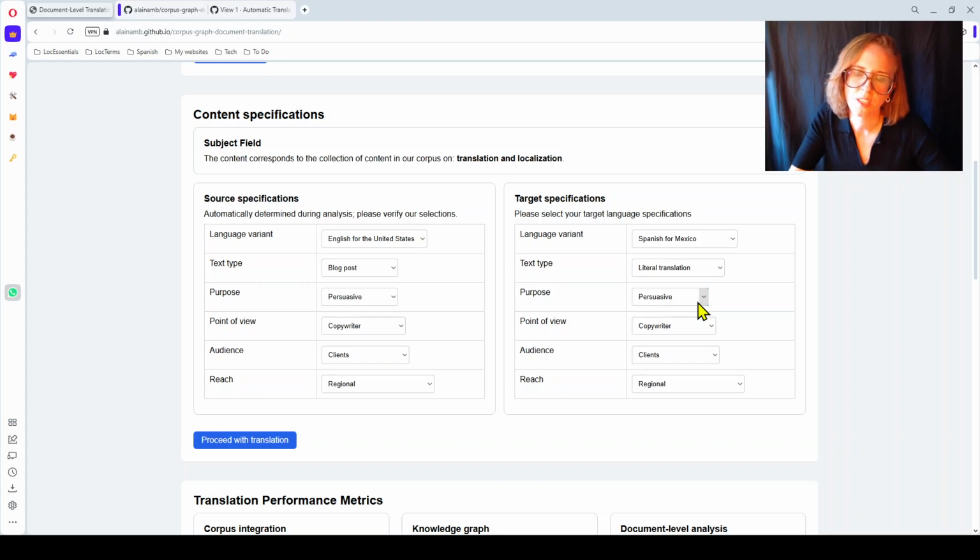The purpose of our text is going to change. Now it's informative, because a court system is using the translation to understand and make a decision about the veracity of a person's lawsuit. The point of view changes as well. Courts tend to respect and look for the opinions of subject matter experts. And of course, the audience changes as well. Now we have a regulatory audience, and our reach changes as well.